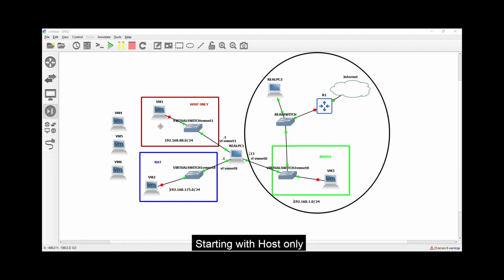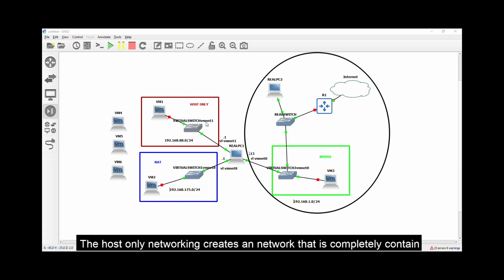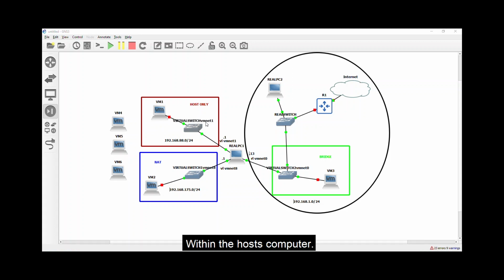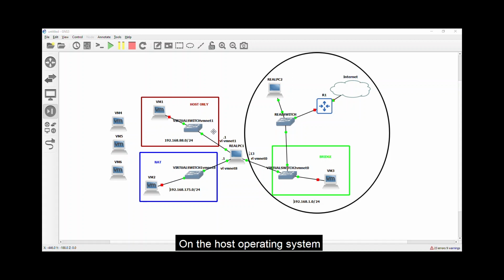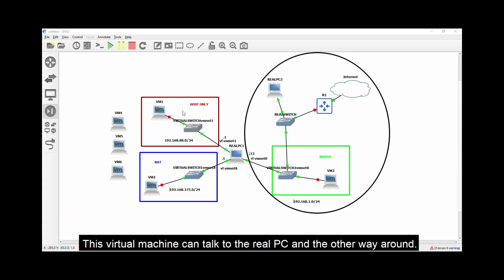Starting with host only. The host only networking creates a network that is completely contained within the host computer. A host only network provides a network connection between the virtual machine and the host system by using a virtual network adapter that is visible on the host operating system, such as the VMnet1, or in our case the virtual switch VMnet1. In other words, this virtual machine can talk to the real PC and the other way around.